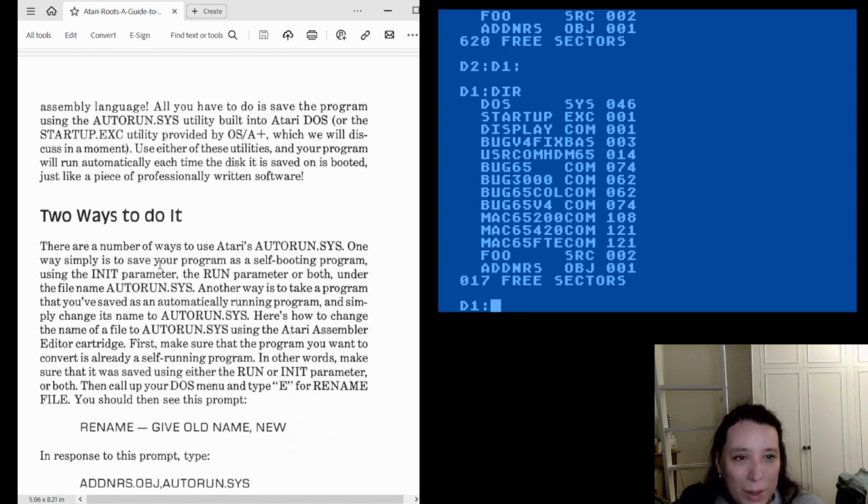There are a number of ways to use Atari's autorun.sys. One way is simply to save your program as a self-booting program using the init program parameter. This is not us because we're not using the autorun.sys. Another way is to take a program that you've saved as an automatically running program and simply change its name to autorun.sys. Here's how to change the name of a file to autorun.sys using the Atari Assembler Editor cartridge.